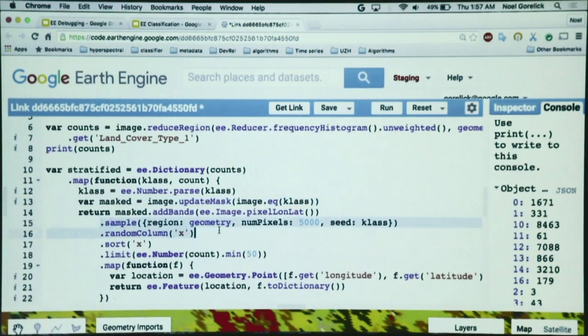I then sample that, and we're going to skip this line for a minute. I'll come back to this line and a few lines below it in a minute, but we're just going to sample that image and we're going to massively oversample it. So I'm looking for 50 points, I'm going to sample 5,000.